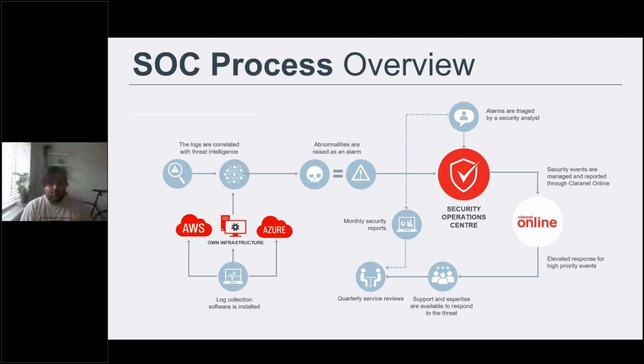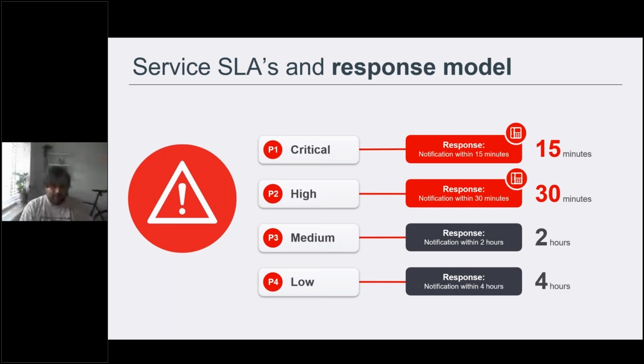I wanted to put this slide in because it's terms that I'm going to be using later on. It's terms that I've already used to start off with, but this is a P structure. This is how we structure, and most SOCs structure, their priorities. We have P5s for false positives, then P4, P3, P2, P1 for incidents. And as you go higher up, the more severe an incident becomes.